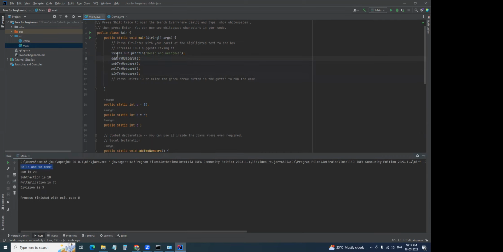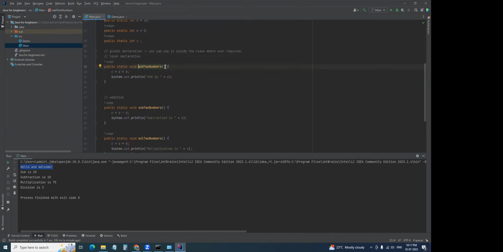In line number 8, what am I telling? I am calling a method, that is add two numbers. So it will go inside this add two numbers. What is present inside add two numbers? We have written one statement, that is C is equal to A plus B. A is 15 plus B is 5. 15 plus 5, 20.